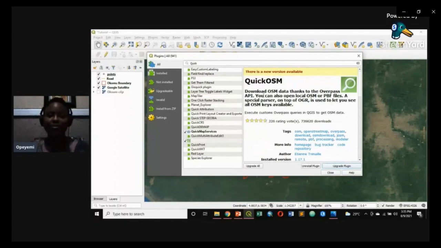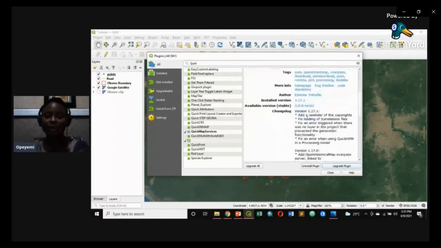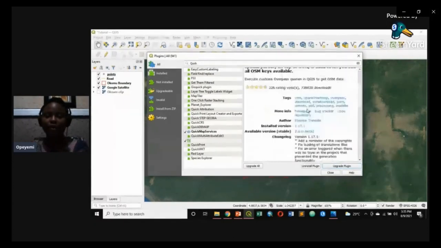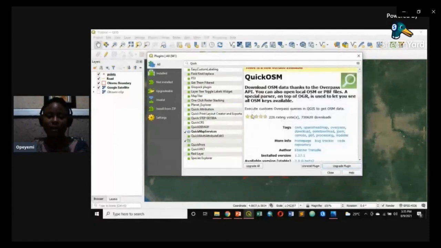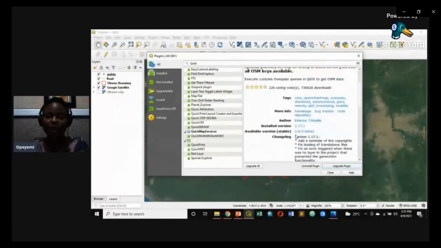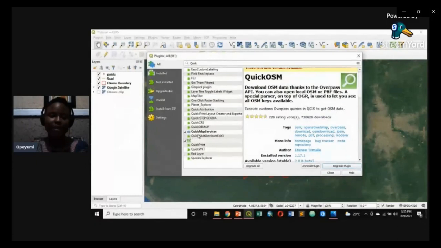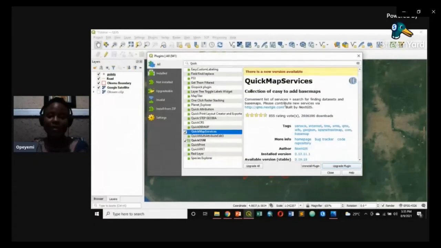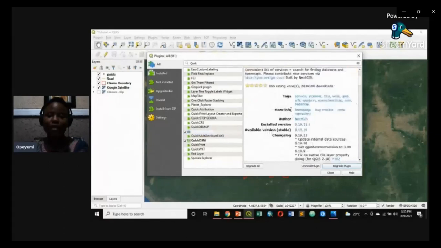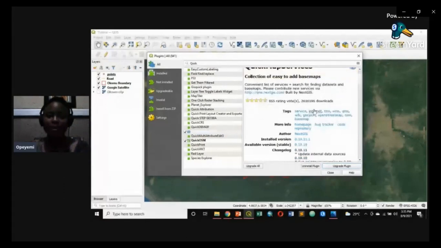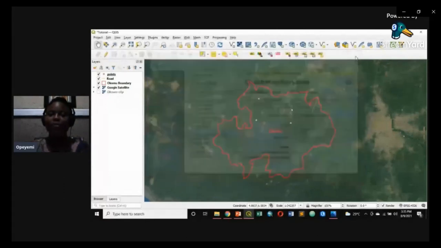So basically, let's just read through this. You can open local OSM or PDF files with this. Using this, you can download a lot of different OSM data, and it's quick. It actually helps you quickly access the OSM data. As well as that, OSM quick map services helps you search through the OSM database as well. So they are interesting plugins to have.